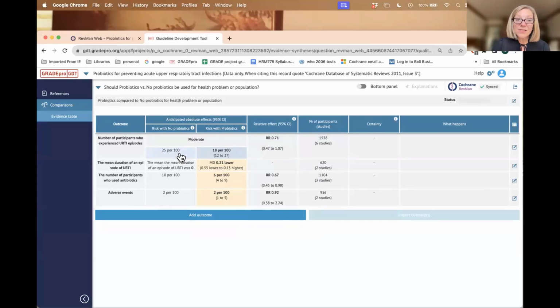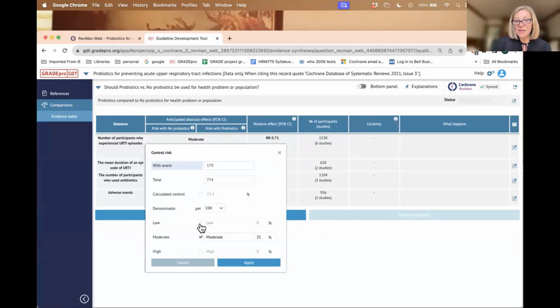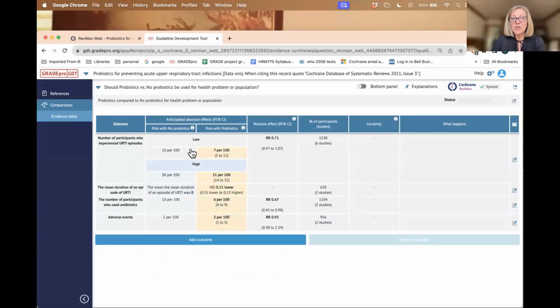If you wanted to, as I said before, you might decide that you want to show a low and a high risk. And based on the randomized control trials, you could pull out low risk and high risk. And for example, it could be 10 and 30, and you don't want to show the moderate risk and apply. And you'll see now that it's done some calculations on a low risk and on a high risk. But again, this is totally up to you.